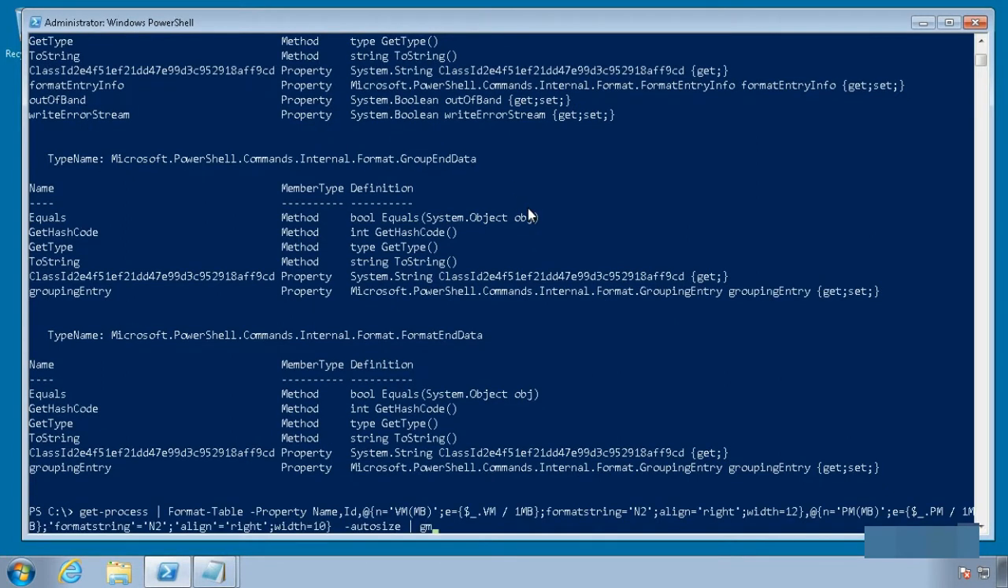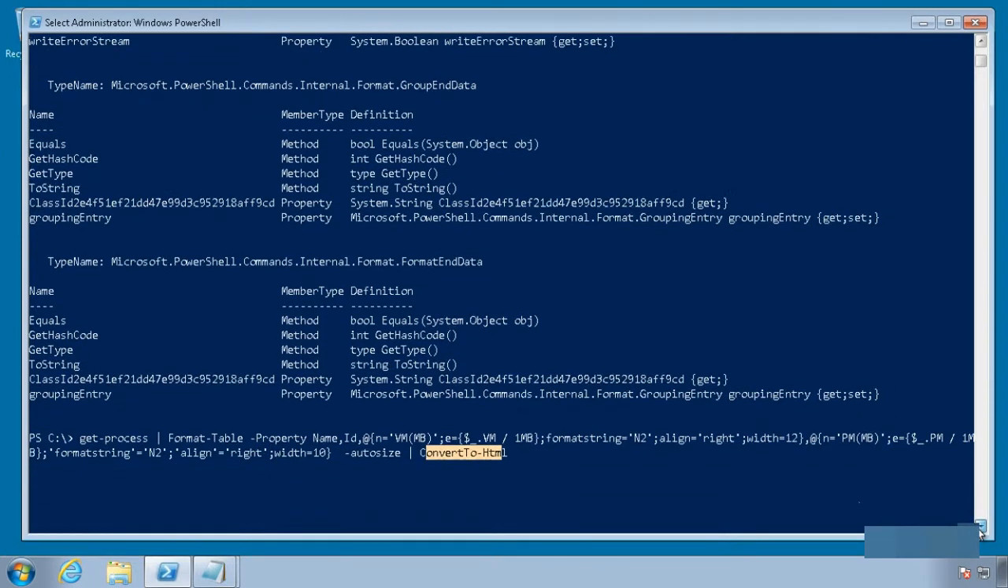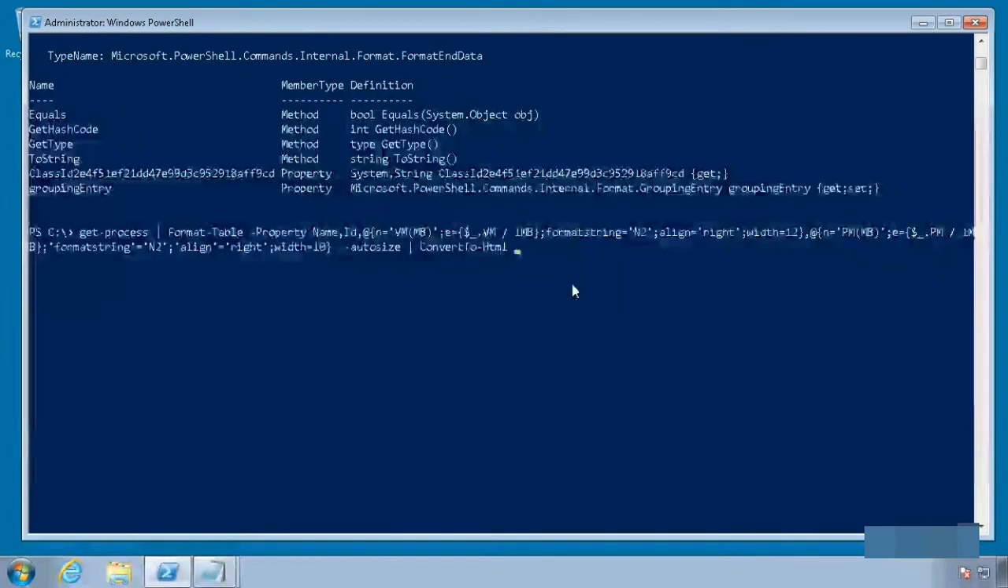So when I ran this command, this thing ate my process objects and it produced this garbage. That's what got converted to HTML, and that's what got put into my text file, my HTML text file. Here's the trick. Format commands are designed to produce objects for visual display.